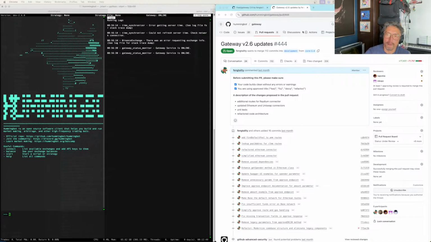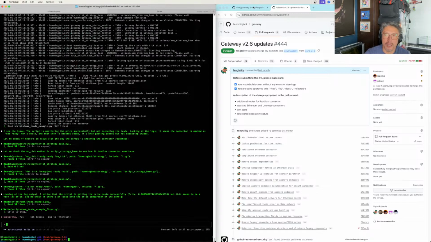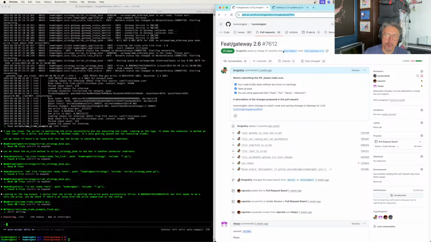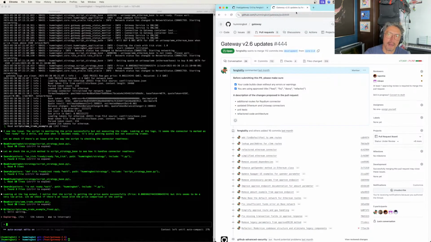All right, so first, make sure you're on the right branches. For Hummingbot, you want to be on this pull request, feat/gateway-2.6. This pull request has some changes to match the changes in this gateway v2.6 branch. This one has a lot of changes from gateway 2.5 because it includes all of the unit tests and all of the standardization changes that were made to clean up the legacy architecture into the new one.